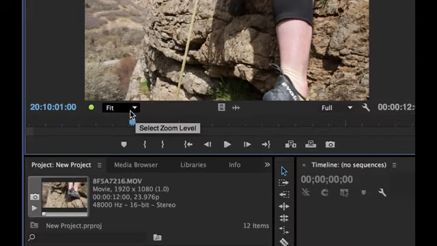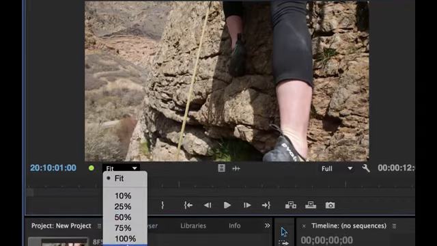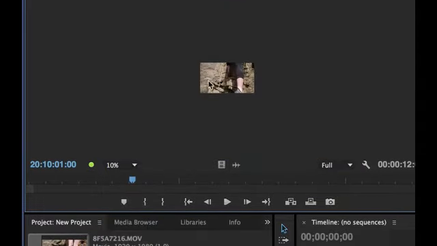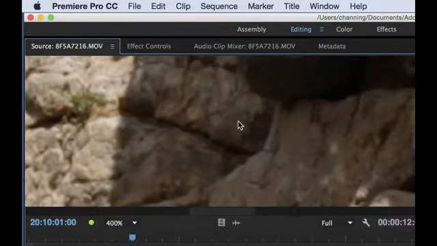This option right here, this little pull down, helps you to zoom up on the image if you need. This is hardly ever used in the source monitor because compositing is not really done in the source monitor, but you can click on this and zoom in and out and look at the entire image here at 10%, where you can zoom in and look at it closely as well.